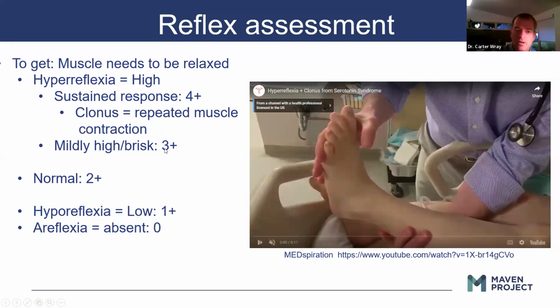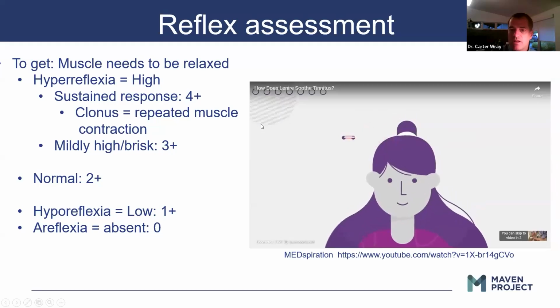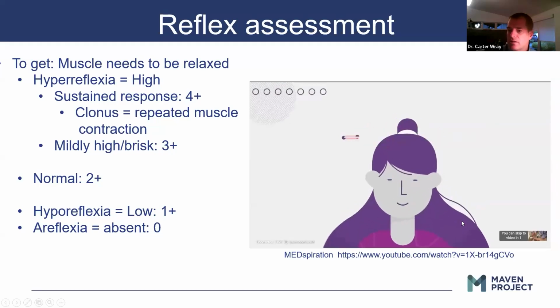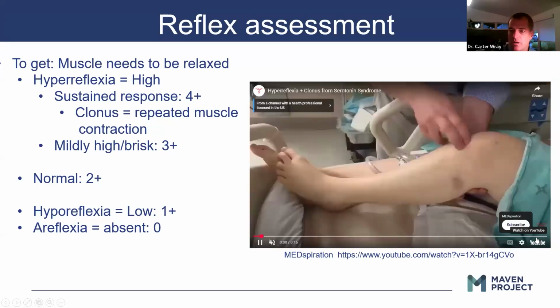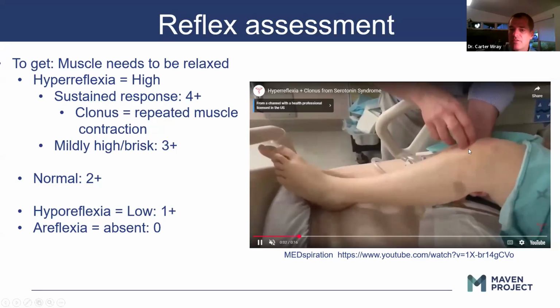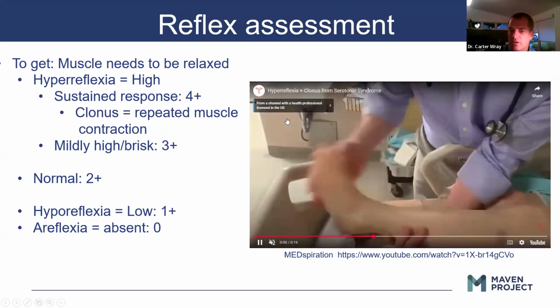So I think it's really important to use some visuals of this. So this video is going to show us somebody who has high reflexes due to serotonin syndrome, which isn't particularly important. But the idea that you barely have to tap and you're getting a really robust jerk out of that knee. So that is too much reflex.